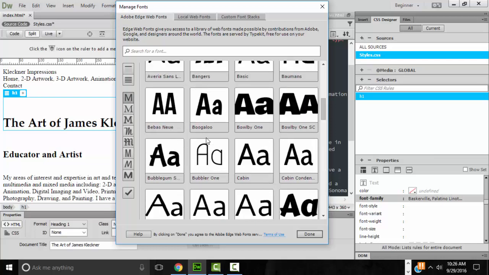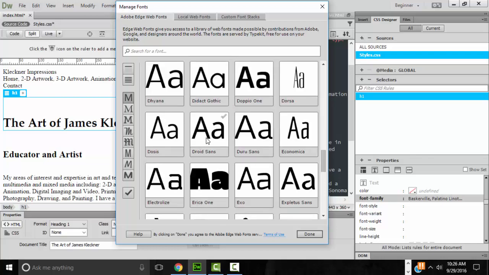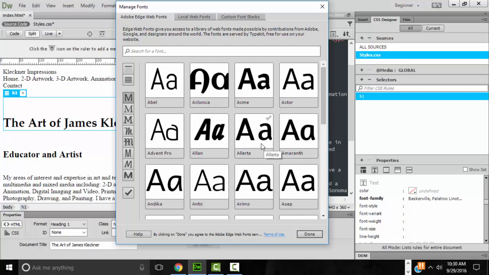So if I wanted to, I don't know which font I would like for this, but I'm going to just scroll through here a little bit. So I just paused while I was looking through these different fonts here, and I think I like this Alerta one. And to basically include this, all you gotta do is click the little checkbox on the top right.